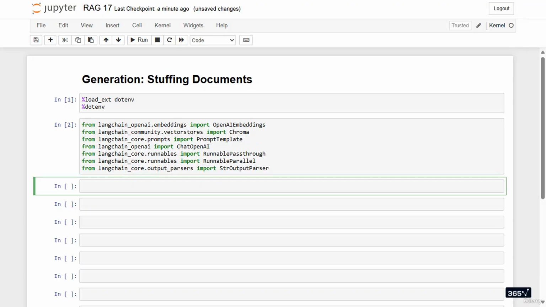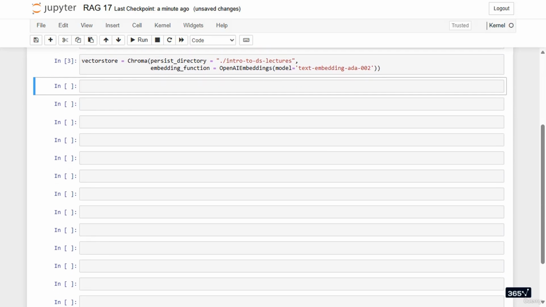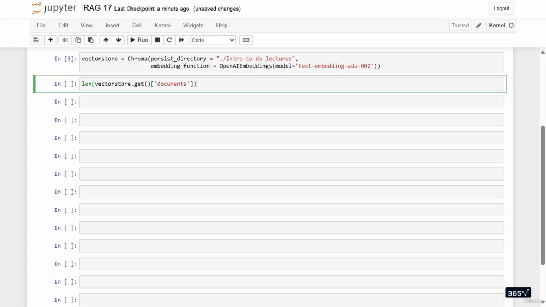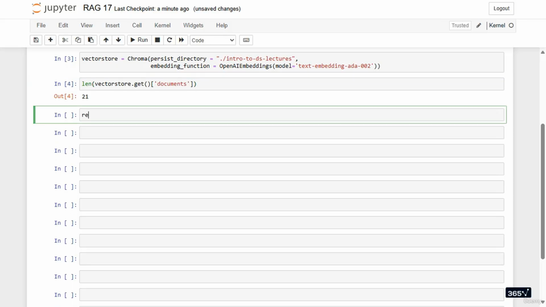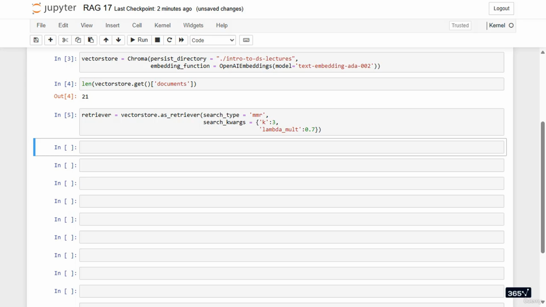First, let's create a vector store object using the Intro to Data Science Lectures folder. Ensure it keeps 21 documents in total. Next, create a vector store backed retriever by applying the asRetriever method to our vector store. Specify the search type as maximal marginal relevance. Then assign the parameter search keyword arguments to a dictionary, setting the number of retrieved documents to 3 and lambda to 0.7. We've now created a retriever object that implements the invoke method.